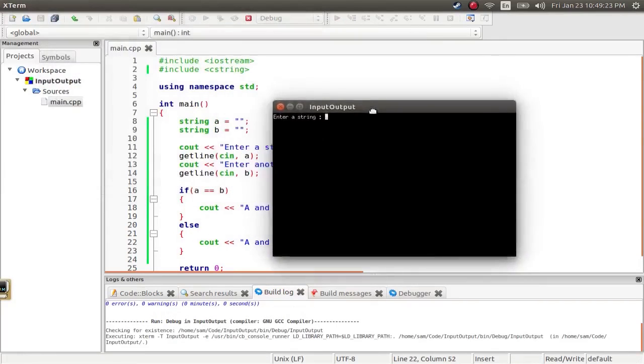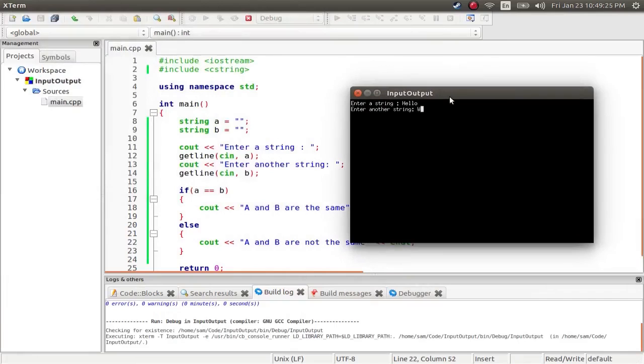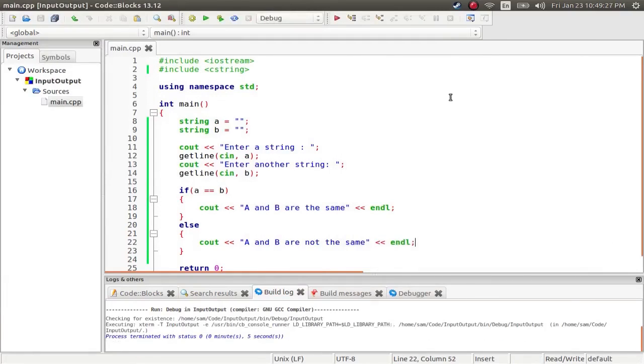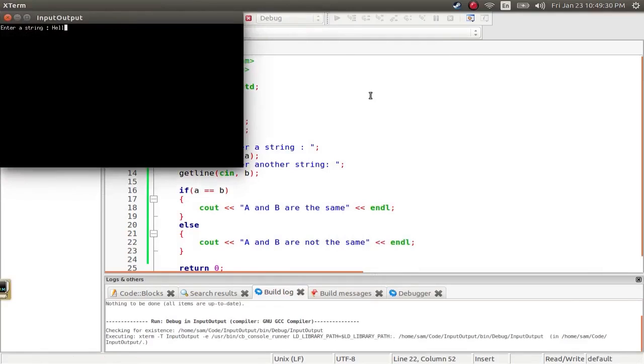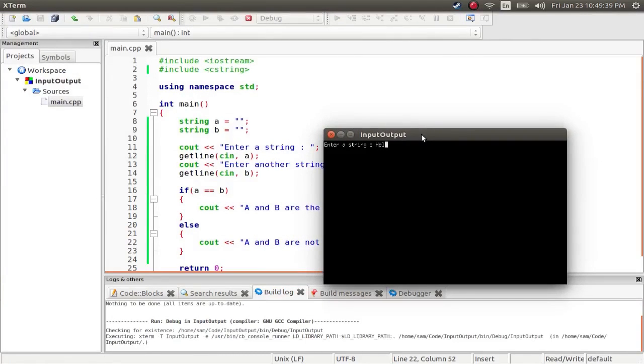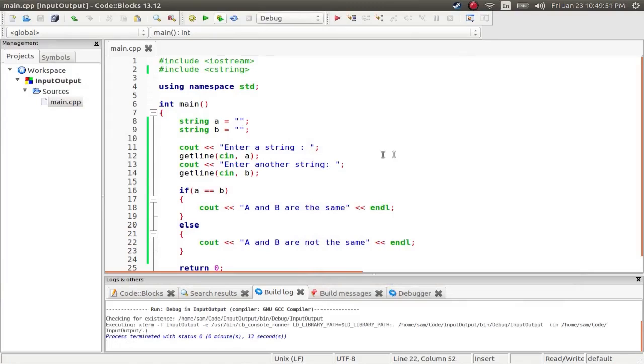So when I run this, I can put in hello and world, and it says that A and B are not the same. If I put in hello and hello, you can see that they are the same. Now, something to notice: if I put in Hello and hello, it says A and B are not the same. That's because when you're doing a string comparison like this, case matters. Now, there are ways to go about this. This isn't the good way to do it with string data types.